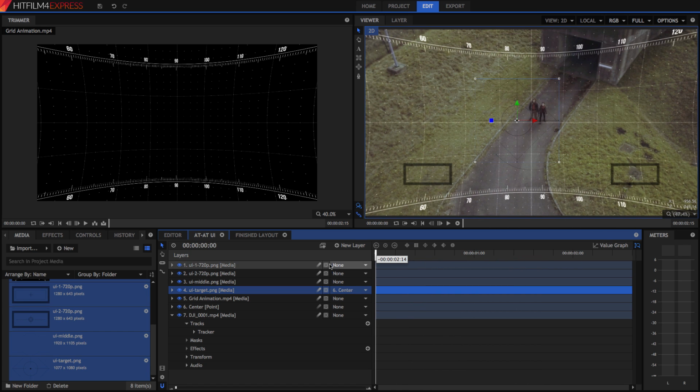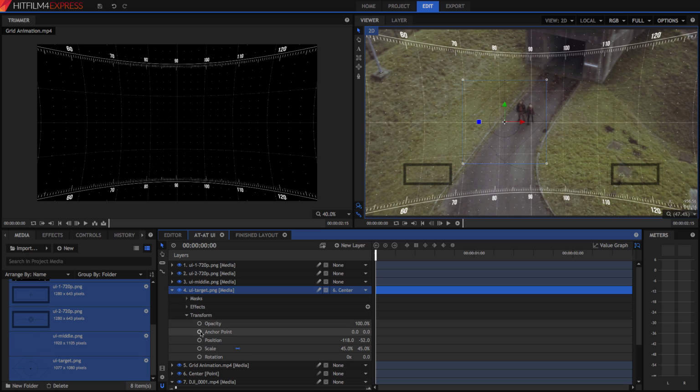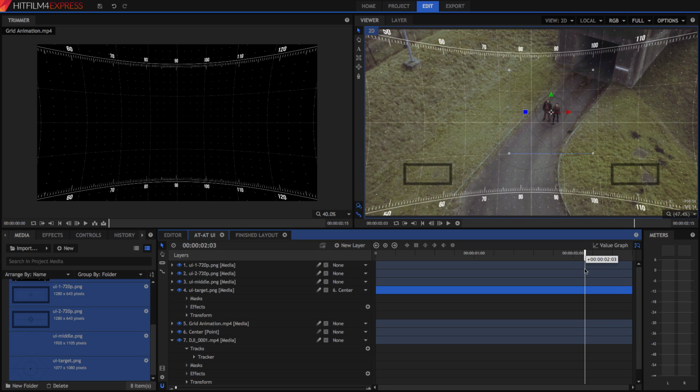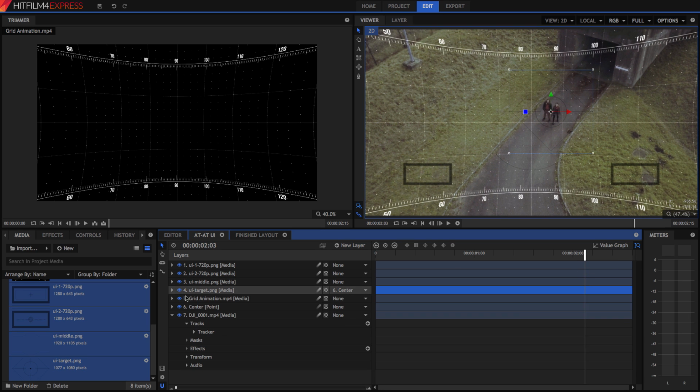Once the target is parented to the center point, it will follow the center point wherever it moves. The position property for the UI target will show how far it is offset from its parent layer. Set the position to 0 and it will use the exact same location as our point, which means it is locked right onto our characters. Our last step for this video is to warp these interface elements to match the curve of the grid animation video. To do this, we will use the Action Cam Lens Distort effect.